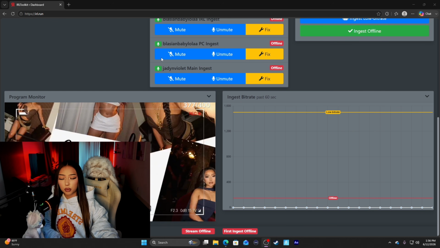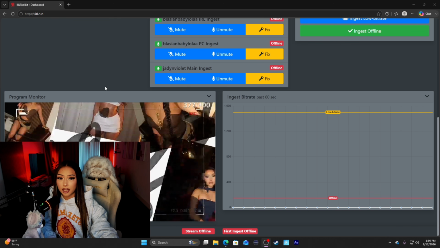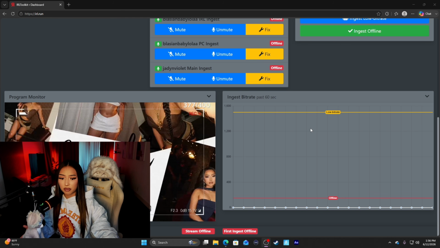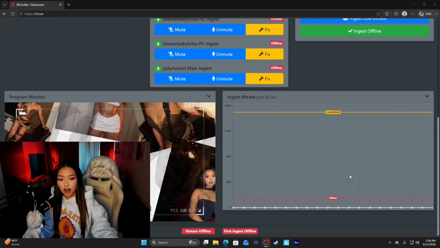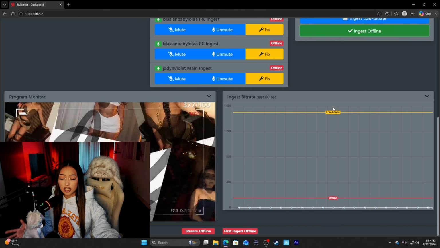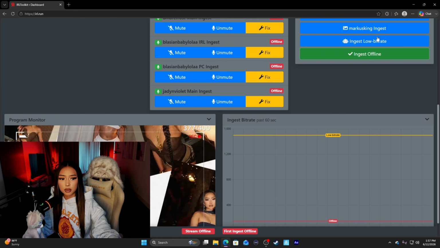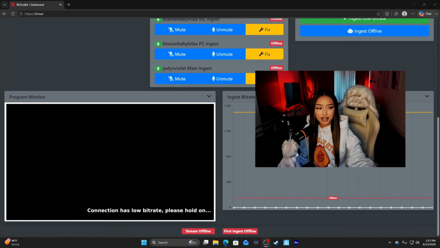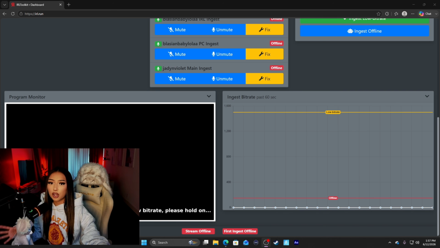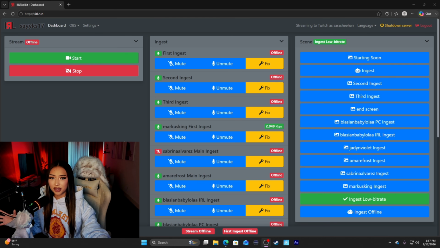If we scroll down, we do have the program monitor, like I mentioned before, where it shows you the real-time update of what the stream is looking like. On the right side, we have the ingest bitrate screen, which will show you how your bitrate is moving based on graphs. If the bitrate of your ingest goes below this yellow line, it will display this overlay saying connection has low bitrate, please hold on, onto your stream. So that's everything on the first page.